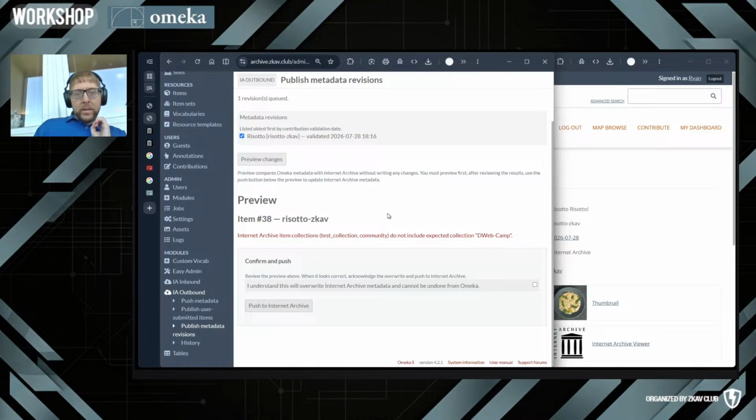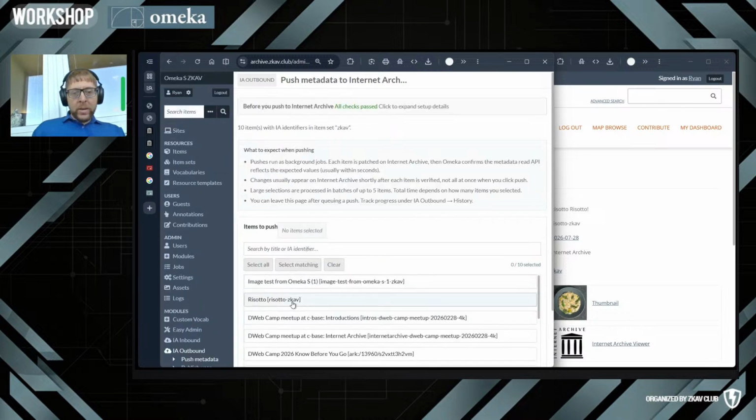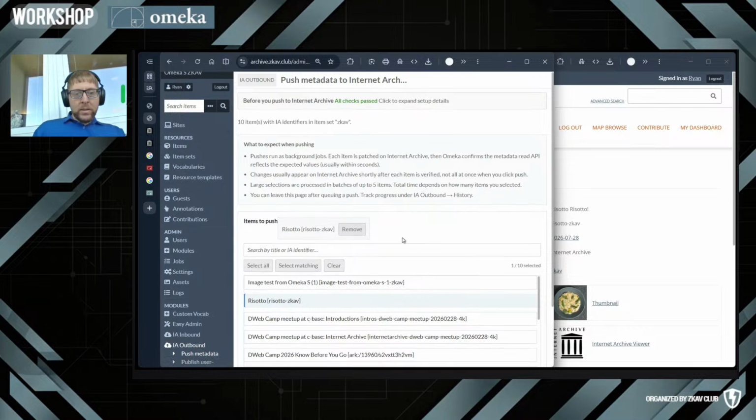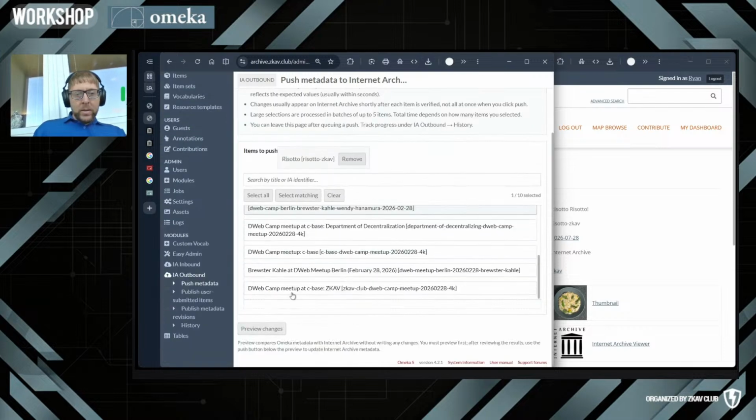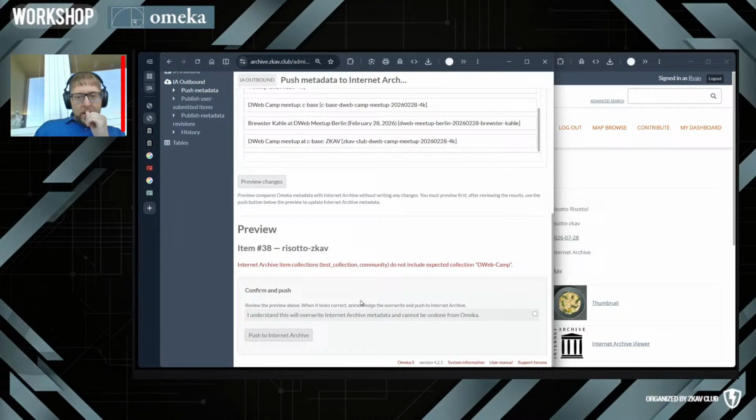Do not expect. Oh, yeah. Okay, we can't. There's a collection issue. But generally speaking, you can also approve those metadata edits and then push those to the Internet Archive. I mean, we can probably do it from here. So if we select this and then preview changes, do not include expected collection. Yeah, so a little something there needs to be looked at.